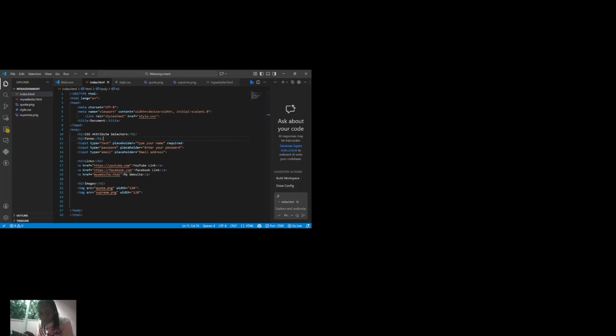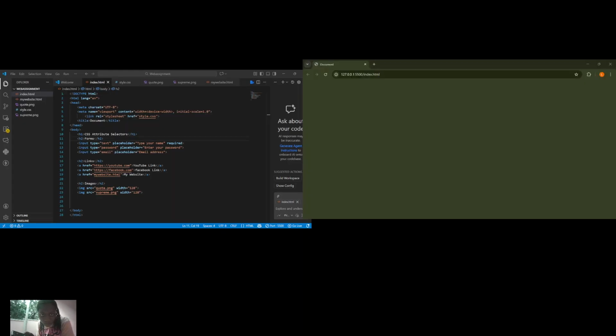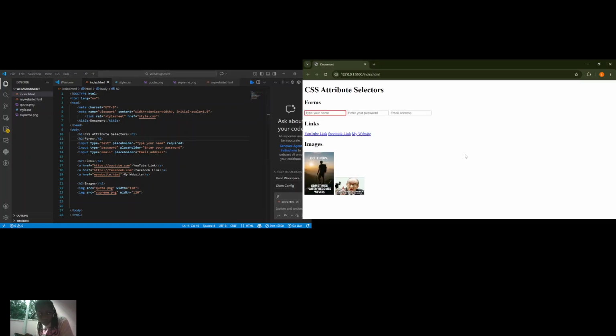Let's run the code and then see what we have. Okay, so as you can see, the name has the required attribute, so it has the red borderline around it. Yes, as I said, this is very easy.